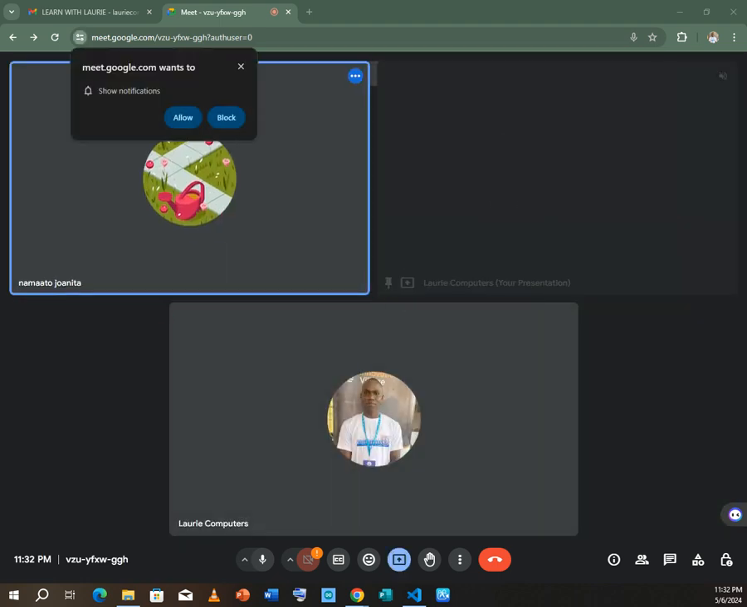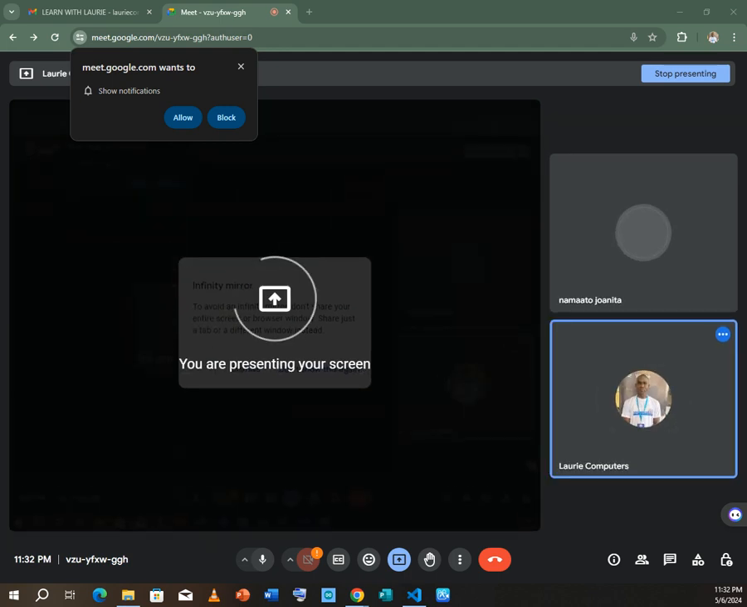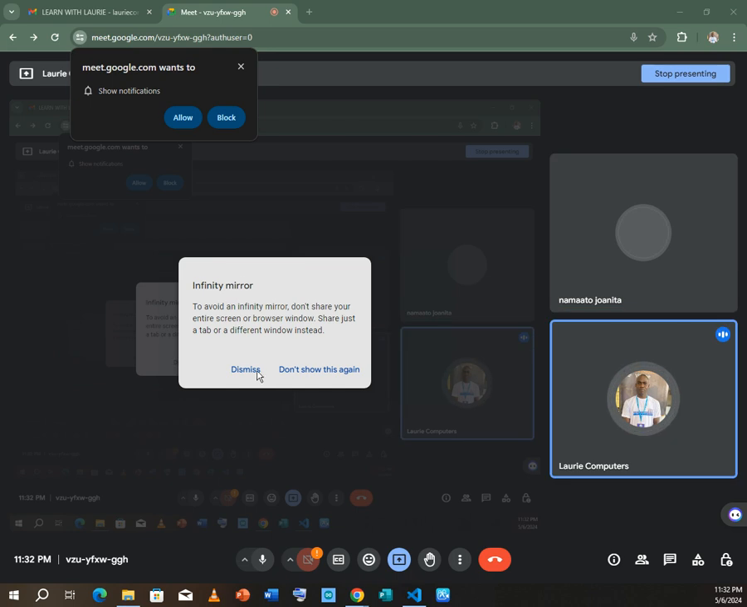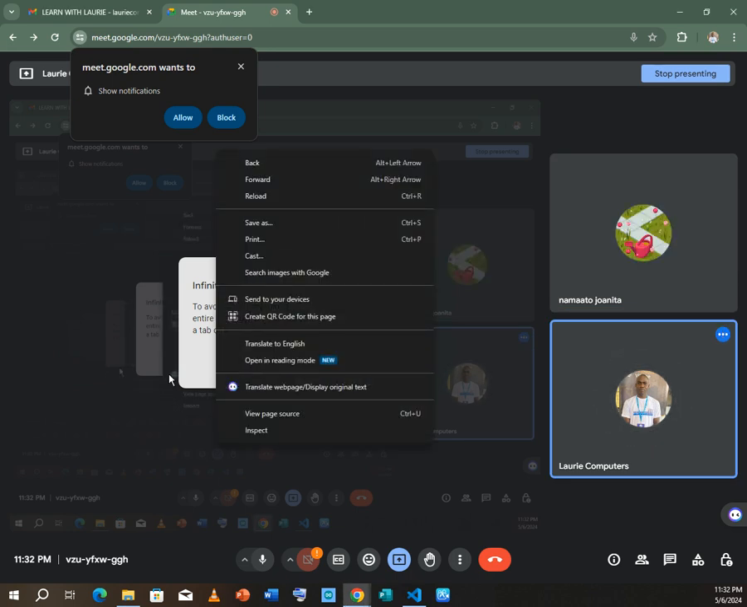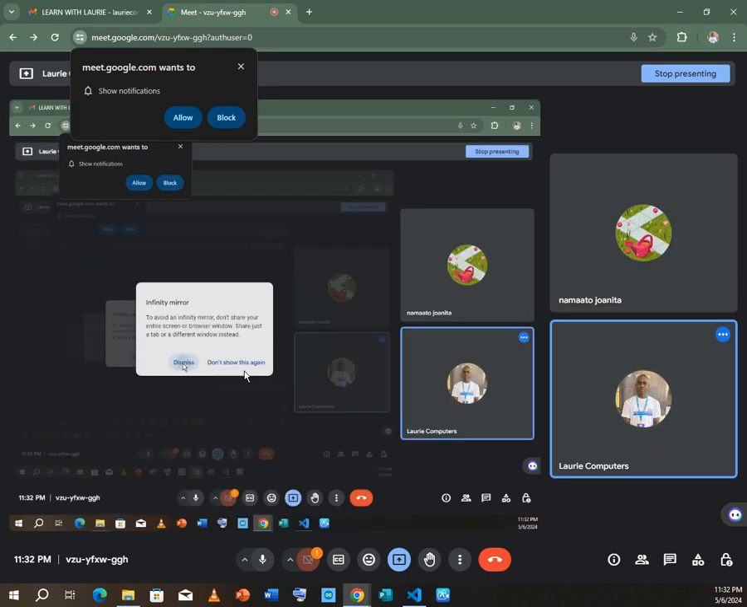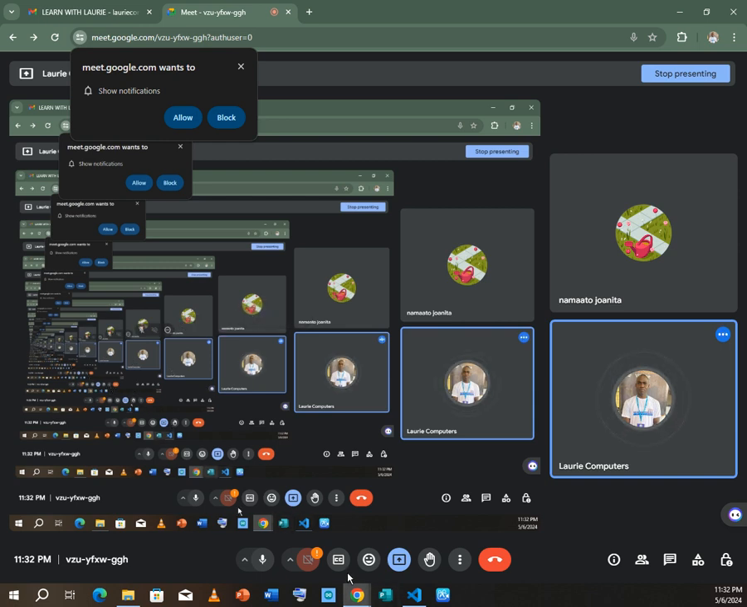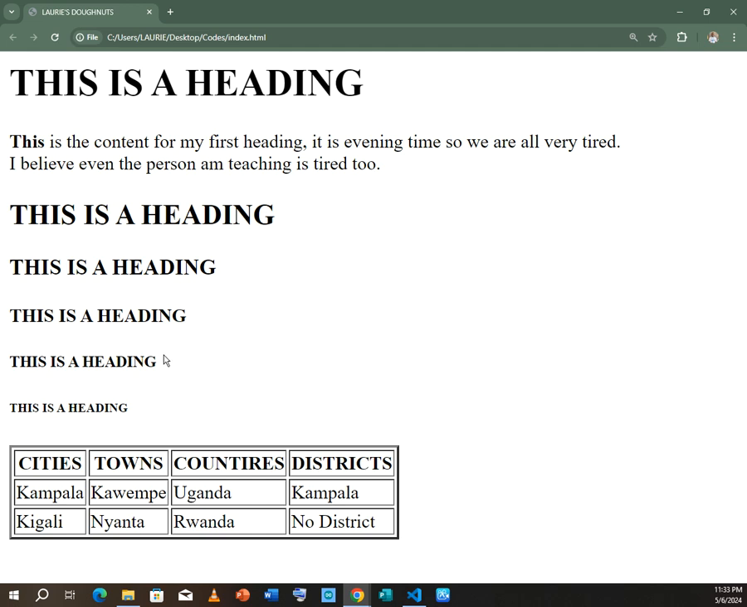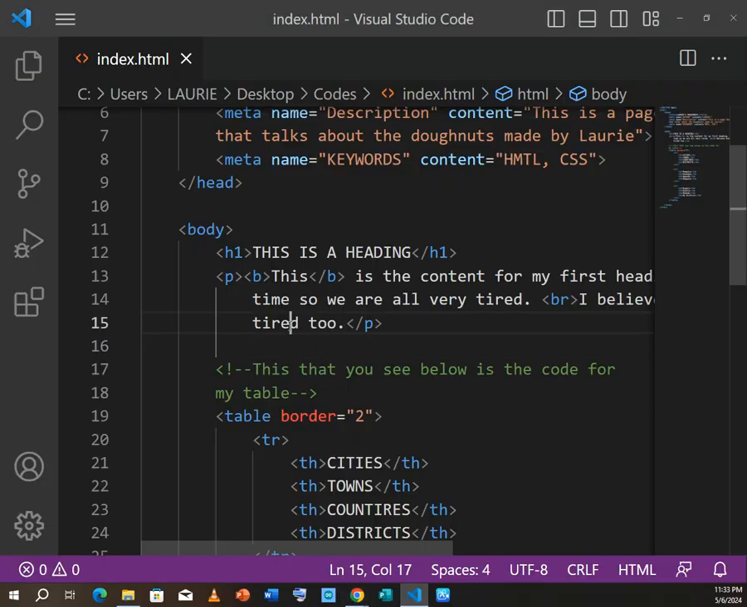Are you seeing anything? Yeah, it's loading. Okay, no, dismiss. So you can now see something. Yeah. You are saying this is the heading, eh? Yeah. Okay, that is good.